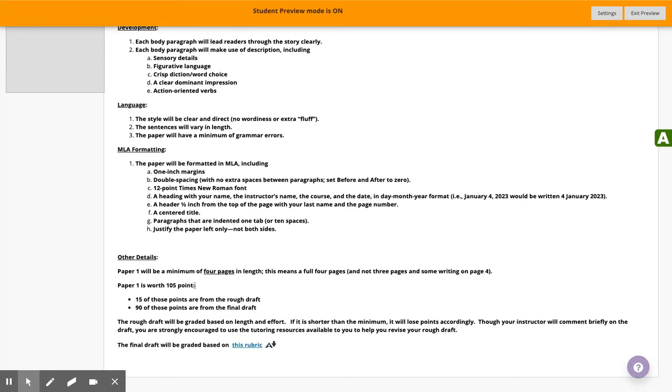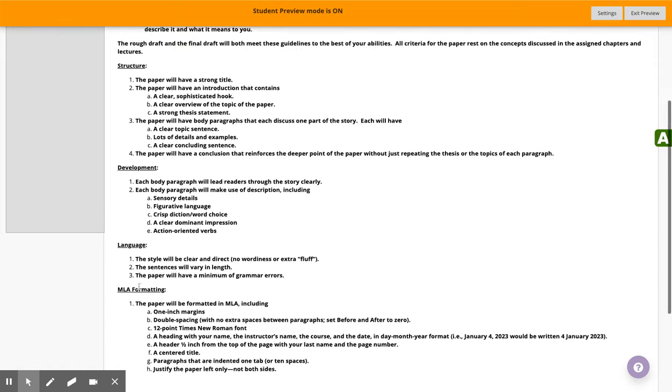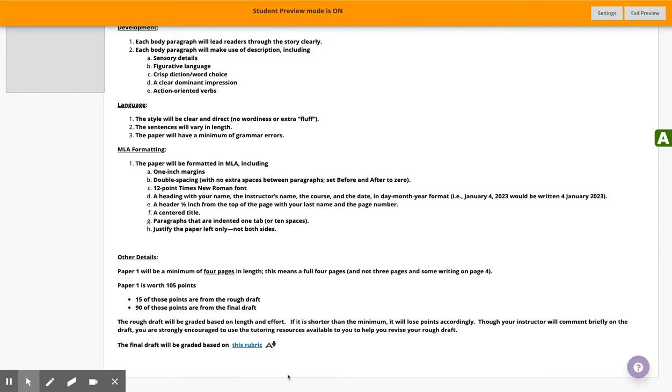Okay, paper 1 is worth 105 points, which means that the draft you turn in next Thursday will be 15 of those points. So if you don't turn in a rough draft next Thursday, you will not get those 15 points. Then the final 90 points are on the final draft. And you'll be judged on all of these things that are listed: structure, development, language, formatting, etc.